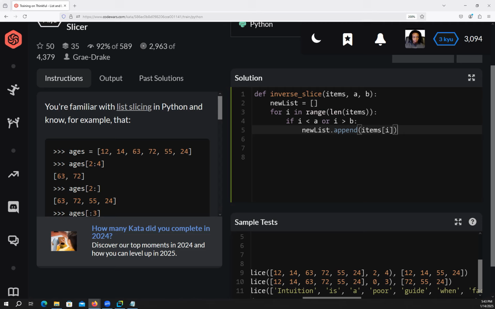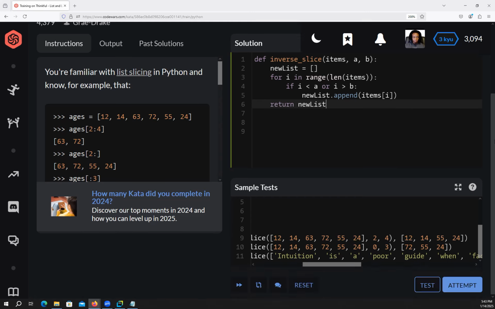This really has the same idea as the last one, where we're getting everything before A and everything after B, because those are the pieces that would normally be excluded, and we're going to include them in this inverse slice. And that's it. I'm going to return this new list, take it to the bank. Let's go. Big Bank Hank.